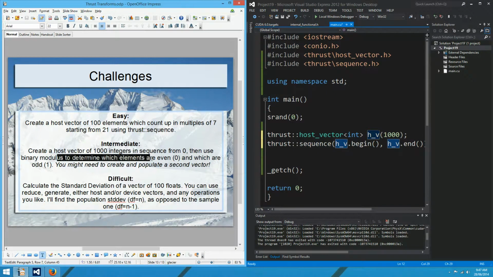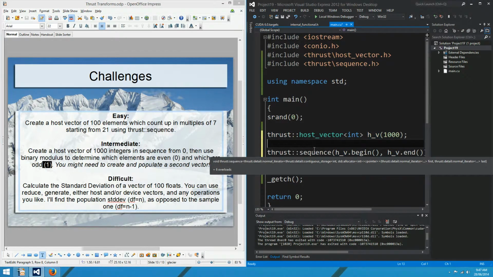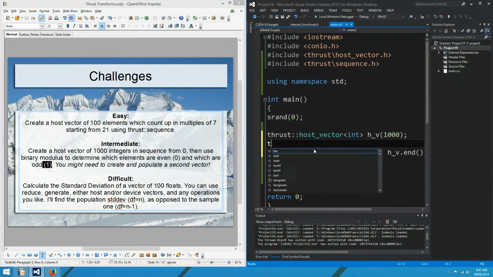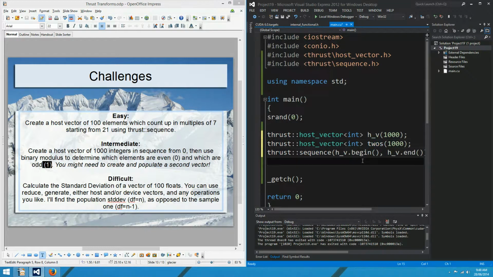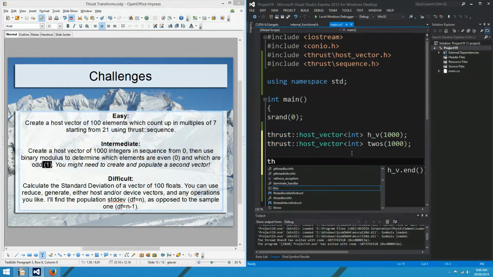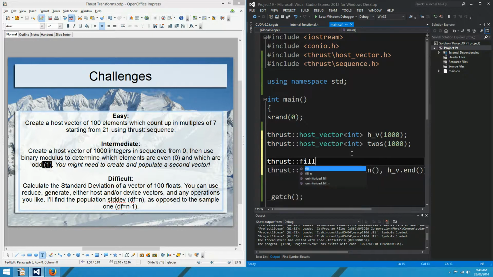Then we're going to use binary modulus to determine which elements are even, and we're going to have a 0 for those, and which elements are odd, and we'll have a 1 for that. So we've got to divide the elements in h_v by 2, and take the remainder after division. For this, I might make another host vector, I might just call it 2s, and I might use thrust fill to fill that vector. So 2s.begin, 2s.end, and what do I want to fill it with? Well, I think I might fill it with 2.